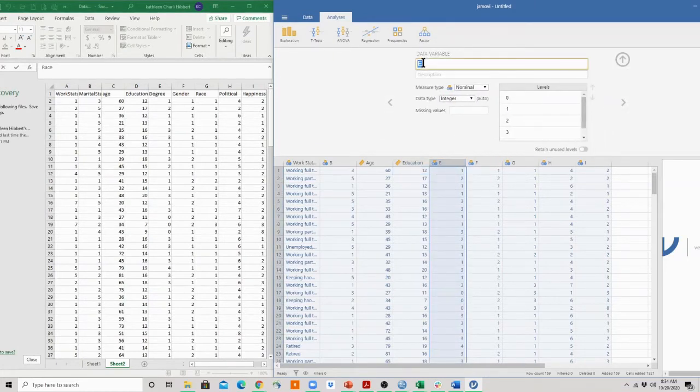For E, we're going to call this degree, but this is actually the highest degree completed. Now, because it's highest degree and not highest year, this is actually an ordinal variable. Each value is going to represent either a less than high school degree, a high school degree, a graduate degree. So this is actually an ordinal variable and not a scale or interval variable, because the measurements between each of the orders are not the same. We need to go in here and put in our value labels.